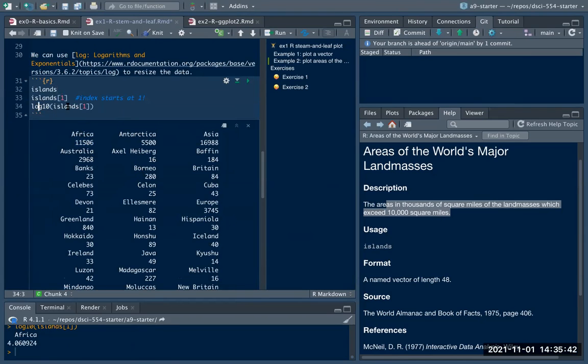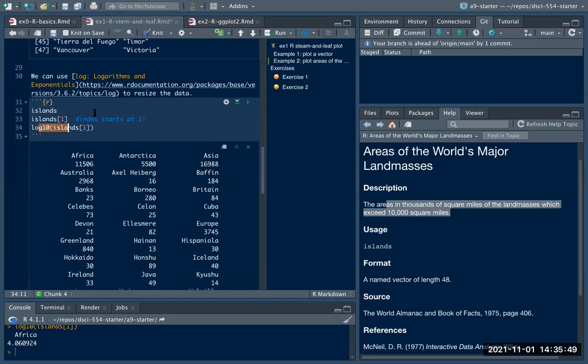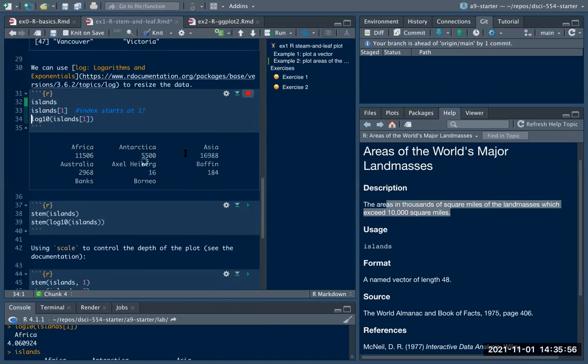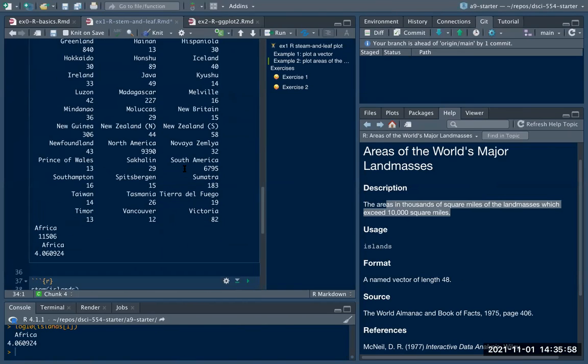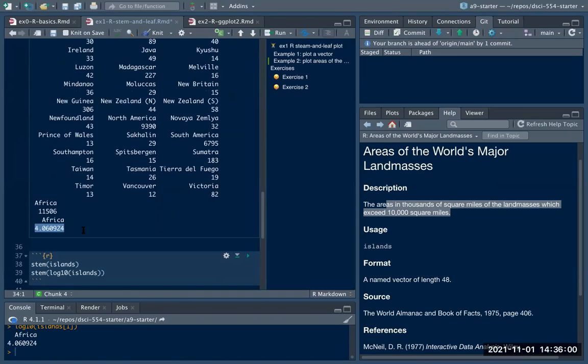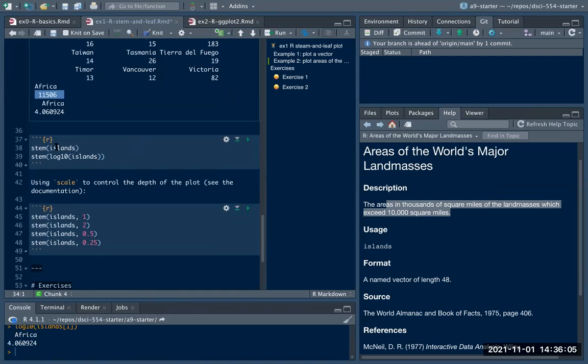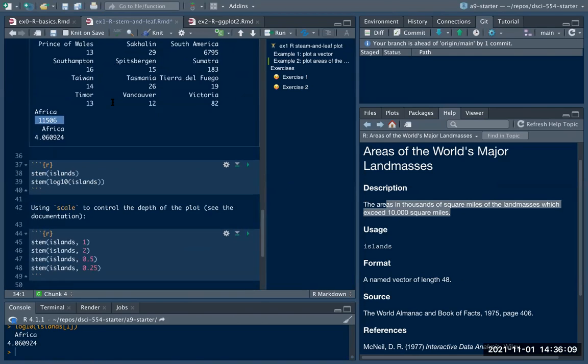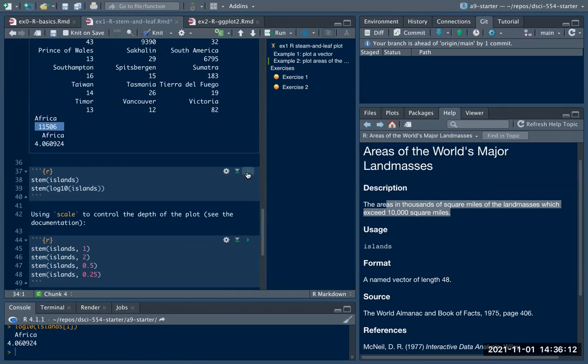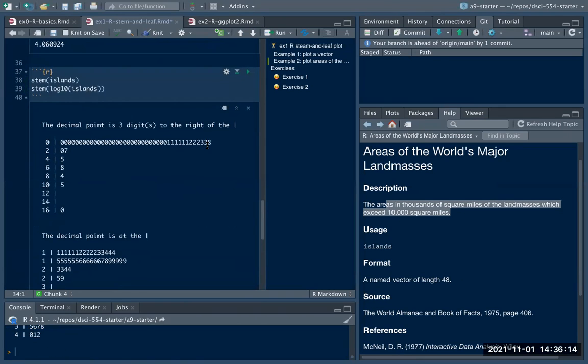So it's good to maybe use a log scale. Instead of doing just a stem and leaf plot of the square miles, it's better to compute the log 10. That's what we're doing here. And you see there the results, right? Okay, so how do you do it? Very simple. You just pass in the data set, because this is already in the form of a vector, and here it is.